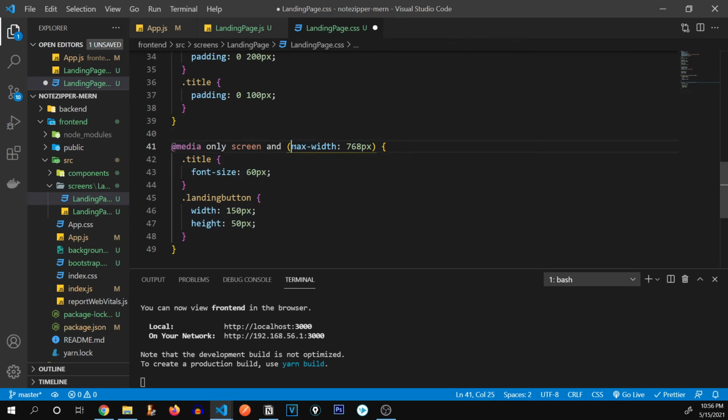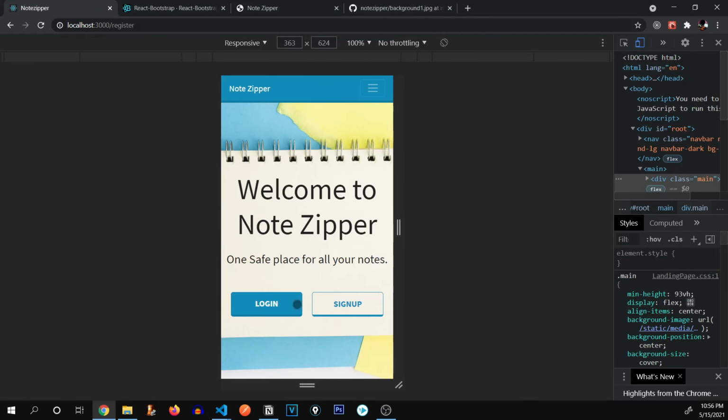So if the max width is 768, that means if the screen size is less than 768 pixels, what are you going to do? The title font size is going to be reduced to 60 pixels and the landing buttons are going to be reduced to width 150 pixels and height of 50 pixels. Let's save it and check it out. There we go. Looks great.